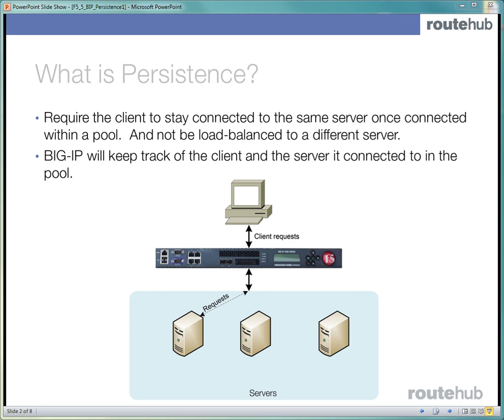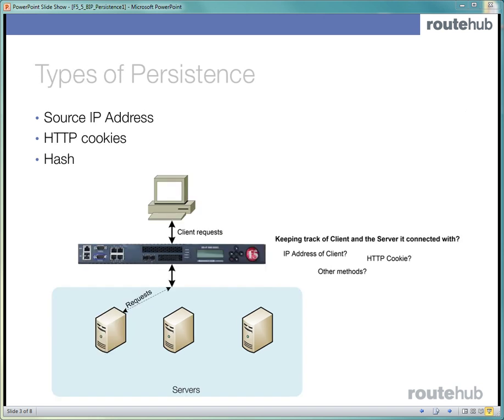Now the question asked is, how does the BIG-IP and persistence track the source of the actual client? That is where the different types of persistence come into play, where the BIG-IP can keep track of the client and the server it connected to in the pool using one of these methods listed below. The main two that are often used are based on the IP address of the client, and the other is using HTTP cookies for web server farm environments. Let's talk about those two types a little bit further.